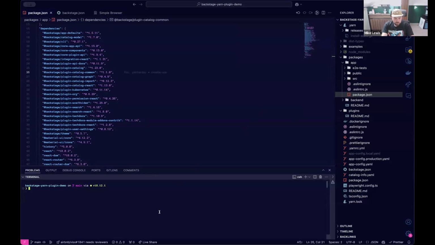So step number one is importing the plugin. This is a built-in system in Yarn for importing plugins if you haven't played with it before.